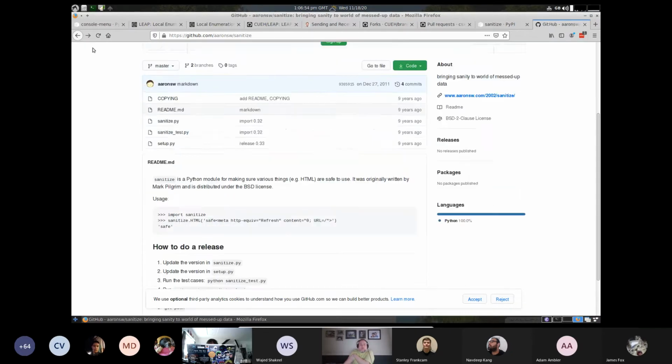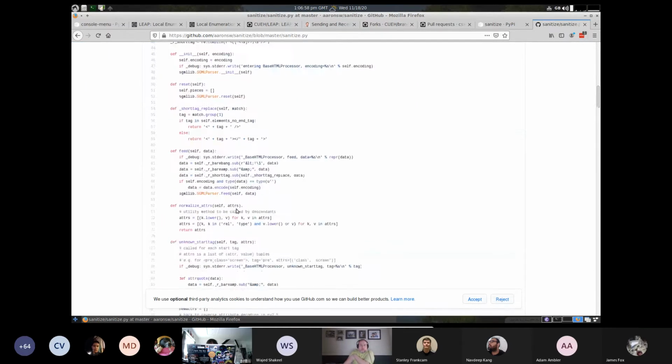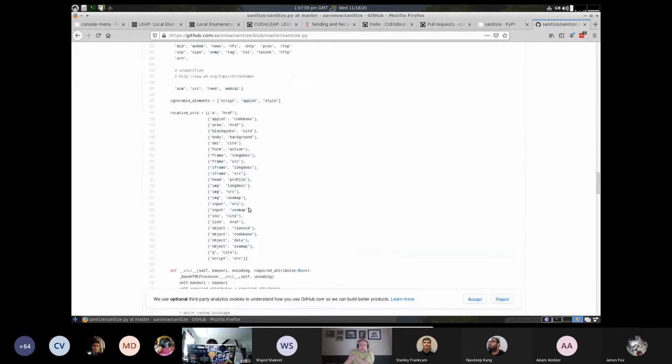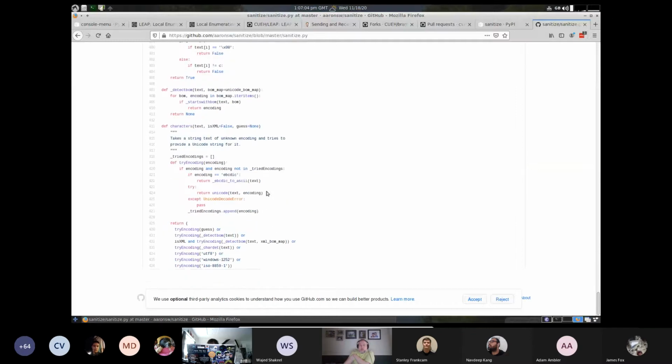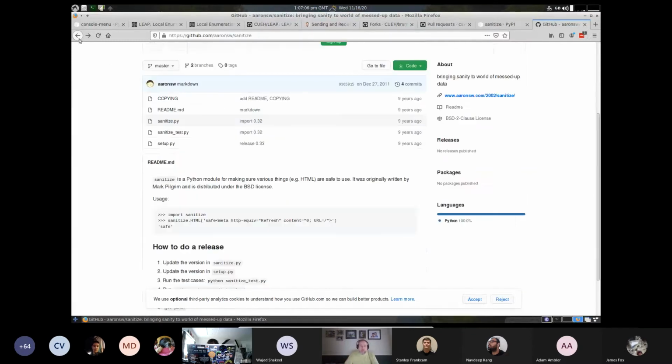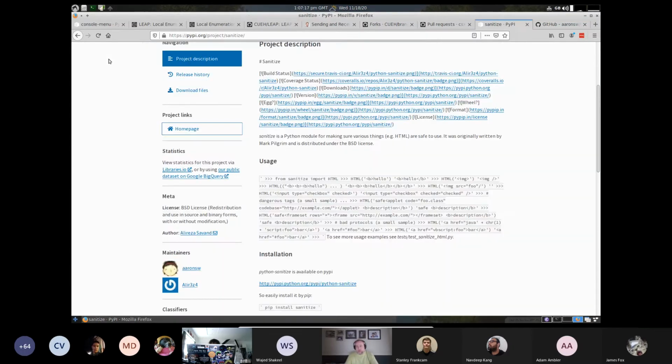Okay, so why is that important? The reason I'm showing you this is because if you're going to do sanitization, you don't really want to have to regenerate that every single time you do something. There are libraries out there that are being tested and used quite a lot, and so it makes sense to make the most of them.